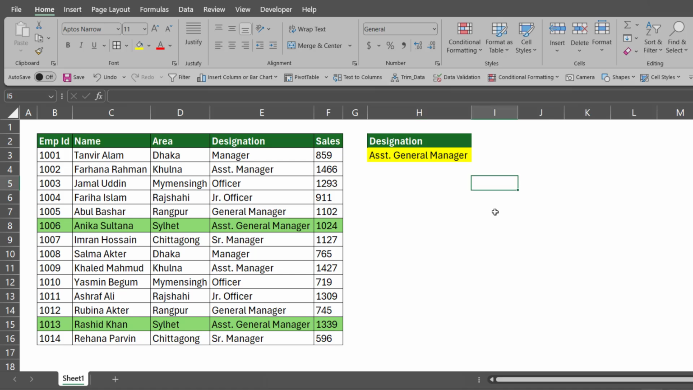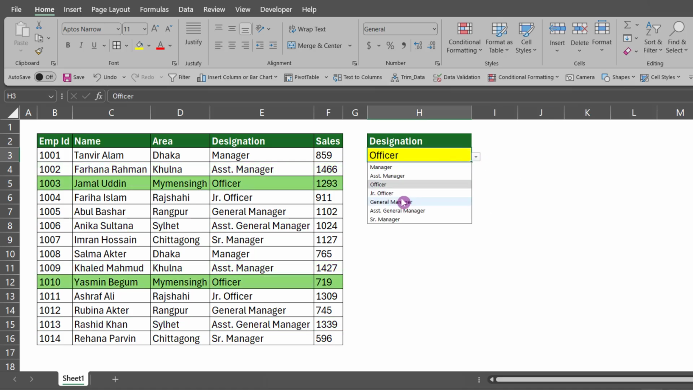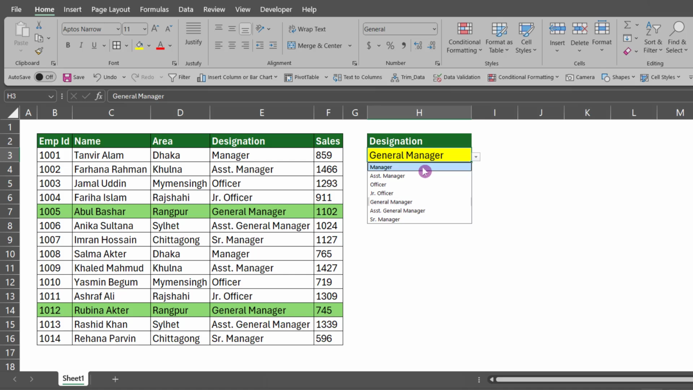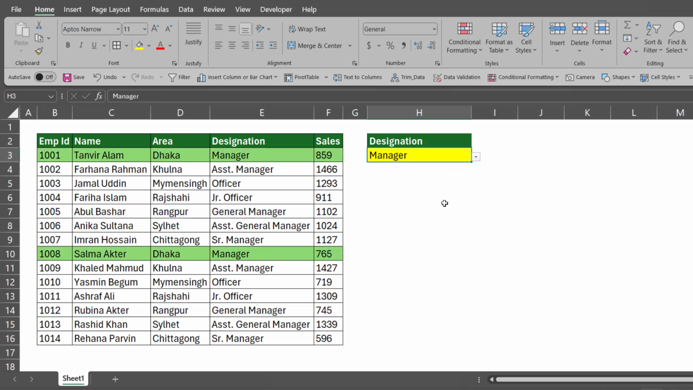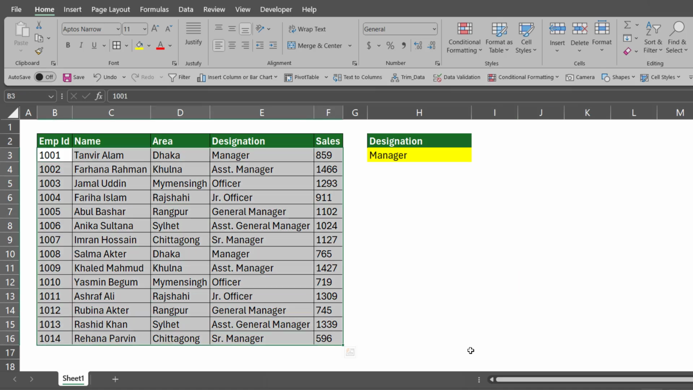In today's video, I'm going to show you how to highlight a specific row in Microsoft Excel based on a condition like this. So let's get started. Let's assume your condition is in this cell. Whenever a specific name is entered here, the entire row in the table on the left side will be highlighted.